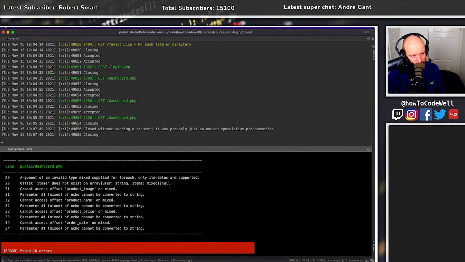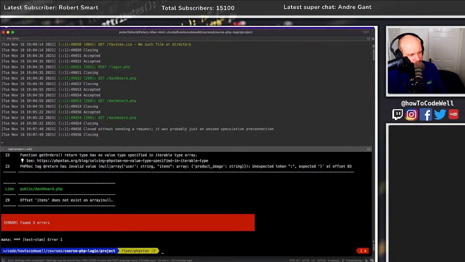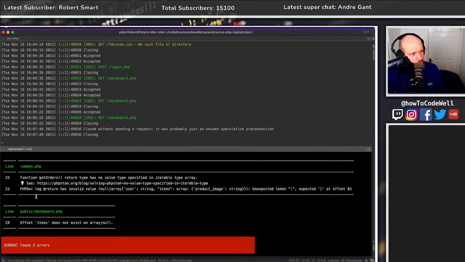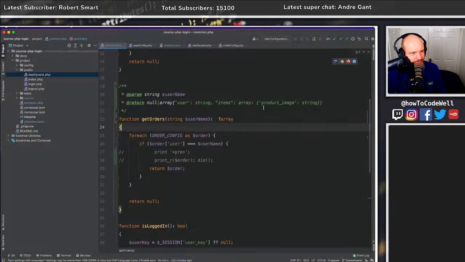Let's see if that works. So we've got 10 errors now. Let's see if that has reduced. We got 3. Okay, but we've got an error. Invalid value. Unexpected token, expected that. Oh, great. This is going to get really confusing. Oh, is it because of items array?